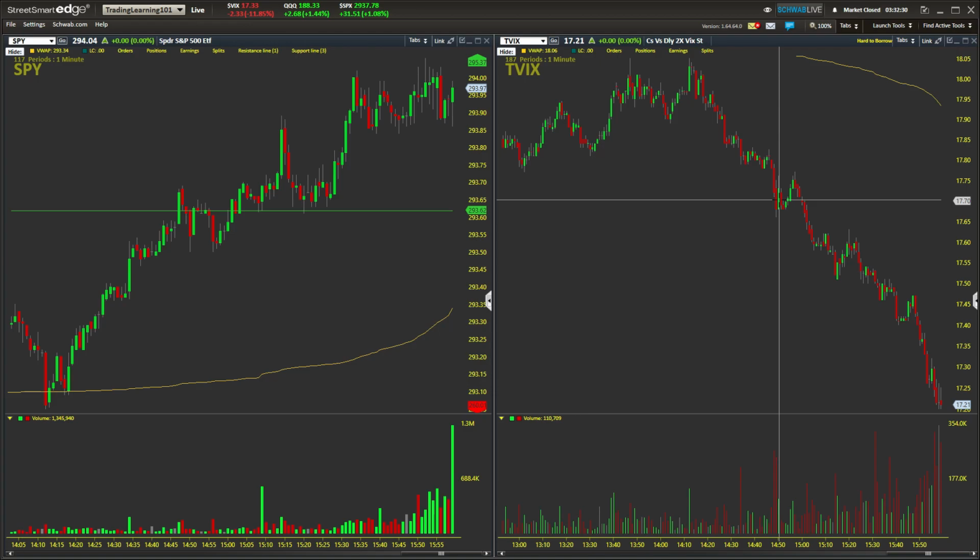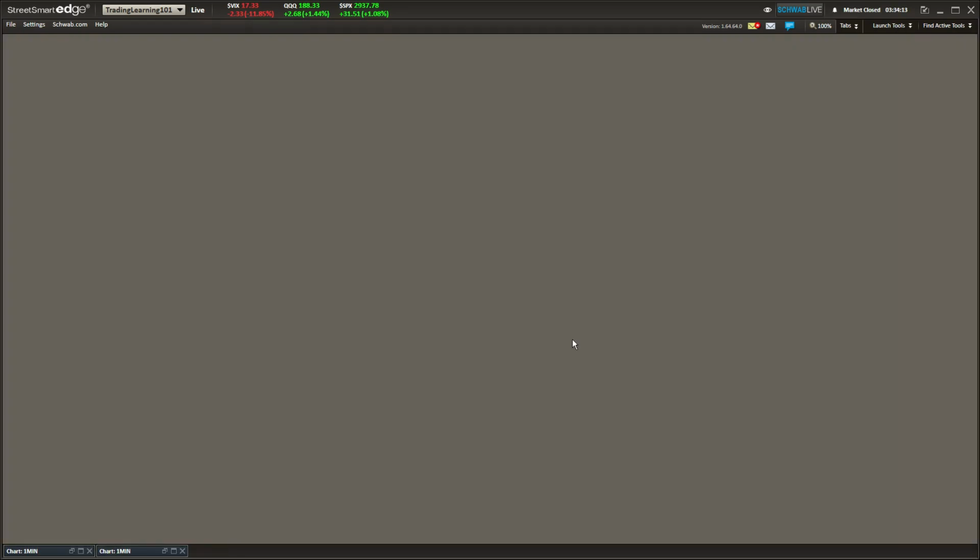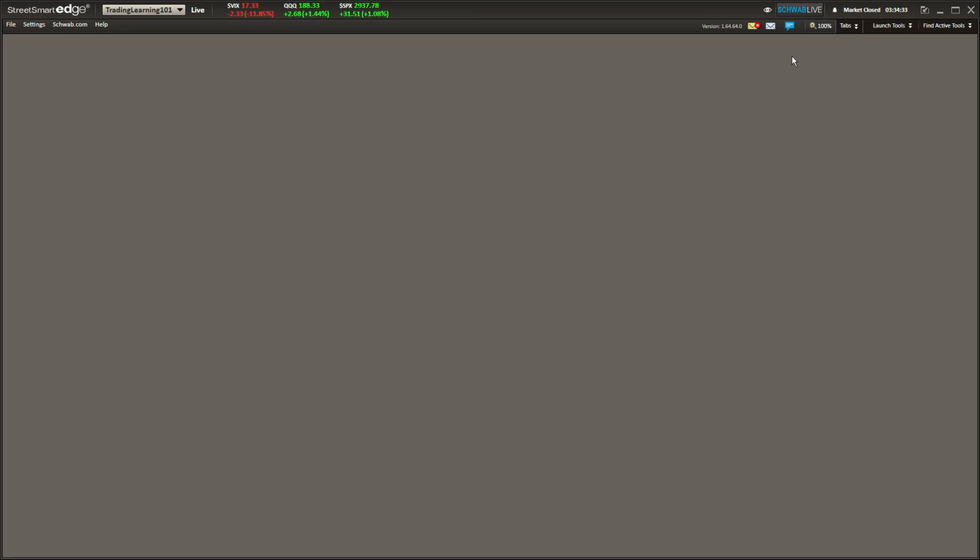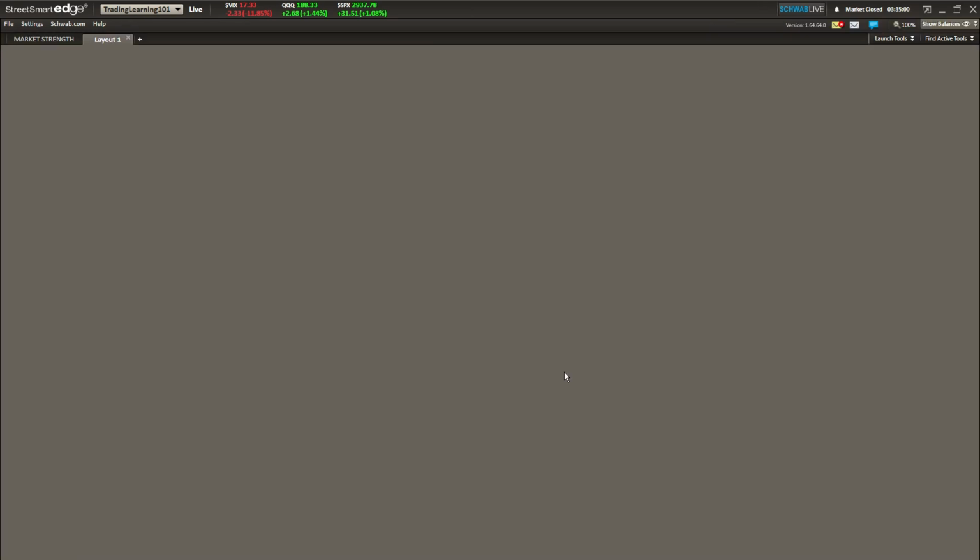So the first thing you're going to want to do is start fresh on a clean slate. If you have multiple monitors and you want to have StreetSmart Edge on multiple monitors, come up to the top right here and you see this tab box. Click on that tab and click New Layout. Once you click New Layout, it'll open up another clean slate for you to start on, right up here to the top left.